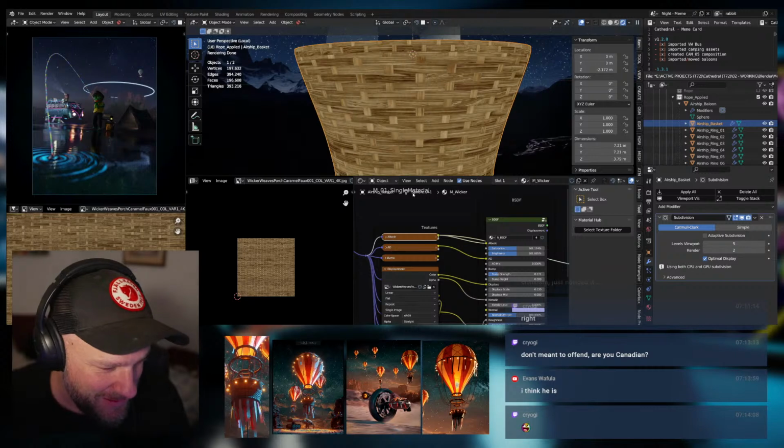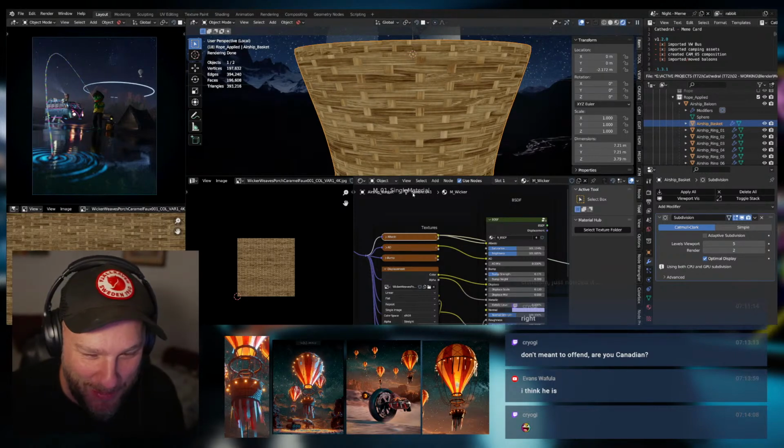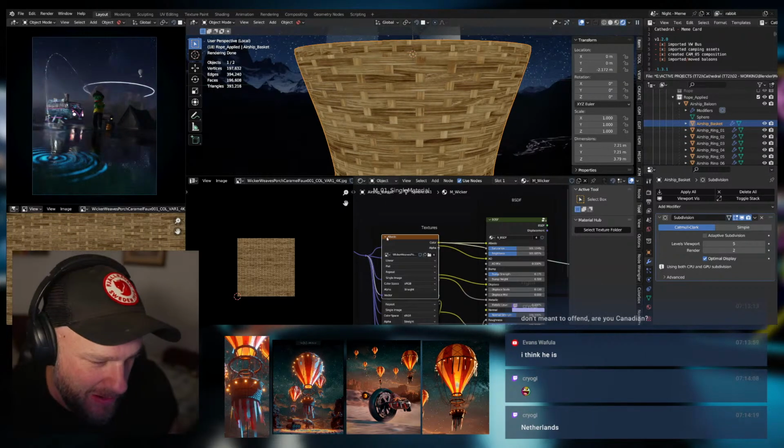Okay, did everyone see what happened there? Did everyone see how stupid I am? Did you guys all watch how I changed this texture to box like an hour ago?